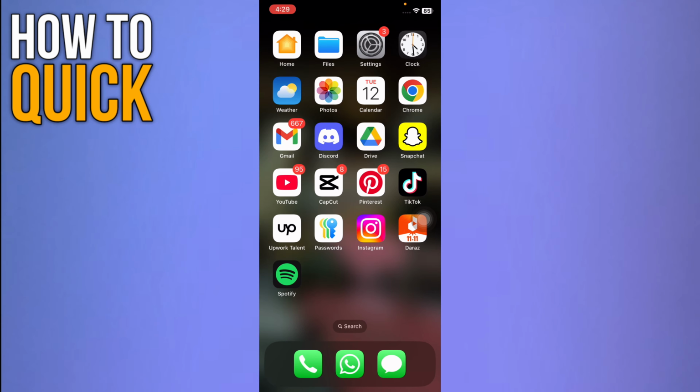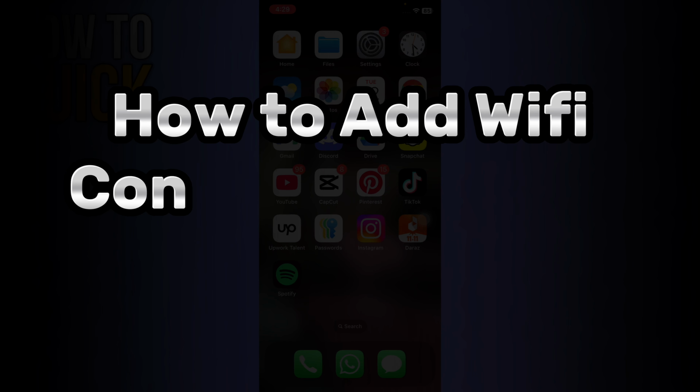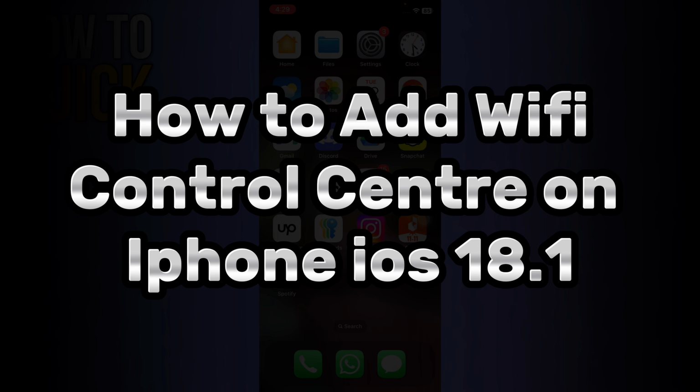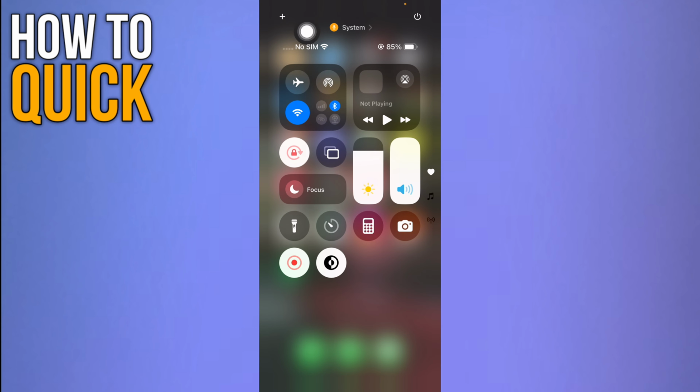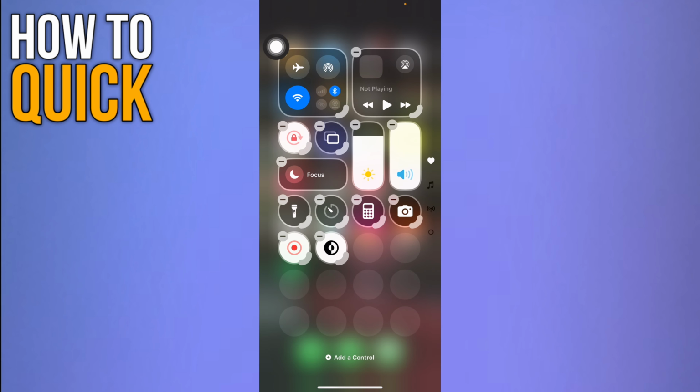In today's video, we are going to discuss how to add Wi-Fi control center on iPhone iOS 18.1. So for this purpose, first you need to open control center on your mobile phone. Then at the top left corner, you have this plus icon, click on it.